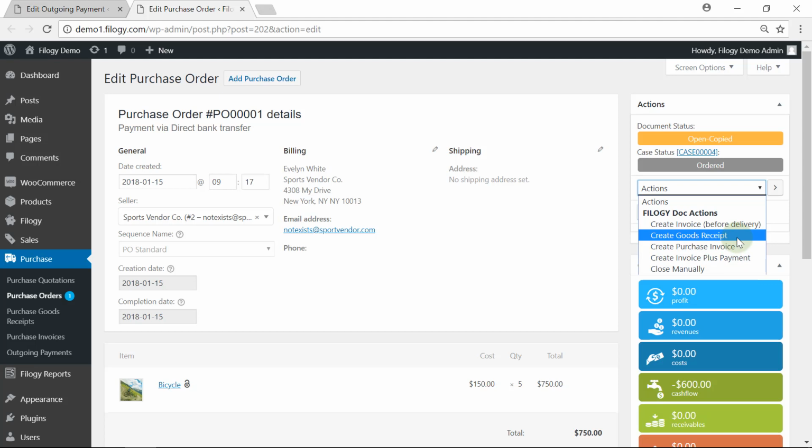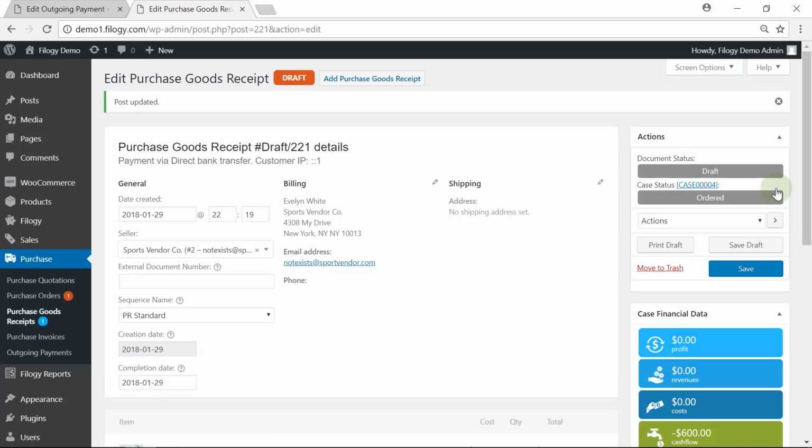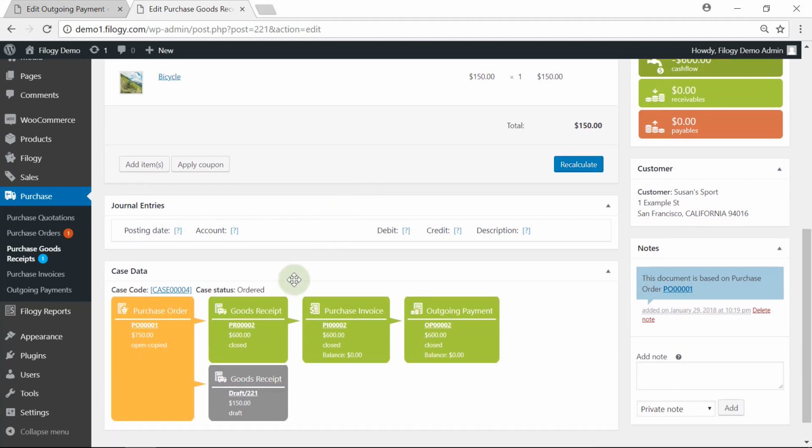This time I will choose the first possibility, so we create a goods receipt from the order for the last bike. A goods receipt document is generated of the one bicycle. You have an order of $750 worth of goods, and 2 goods receipt documents are created from it.